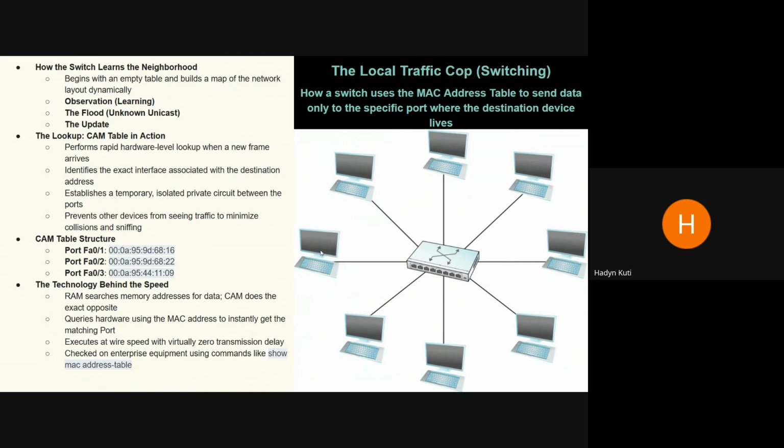We can see the CAM table structure here, and the technology behind the speed. We have RAM, which searches memory addresses for data. CAM does the exact opposite. It queries hardware using the MAC address to instantly get the matching port. It executes at wire speed with virtually zero transmission delay, and it's checked on enterprise equipment using commands like show MAC address table.